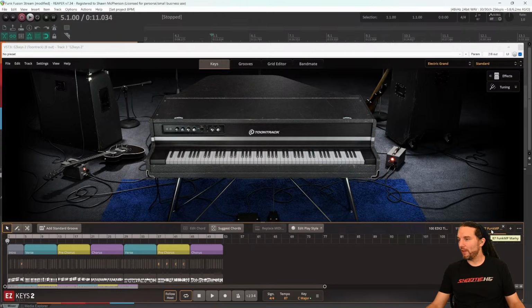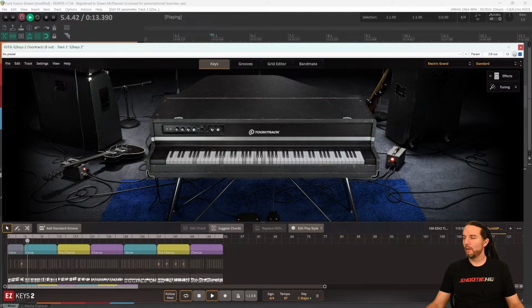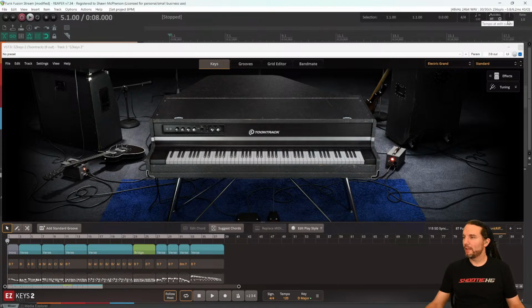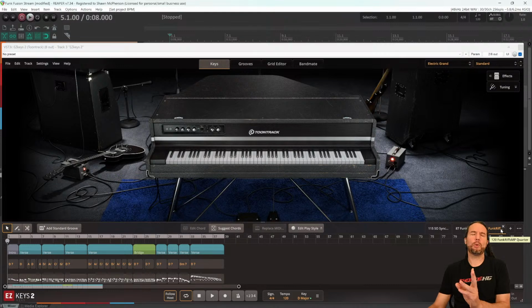And this is from the Funk MIDI pack, EZkeys Funk MIDI pack. So this is not core library music anymore. That beat doesn't work anymore. Let's try a different one. Let's try this 120 thing. This is from the Funk Riff MIDI pack. There's a difference between the Funk MIDI pack for EZkeys and the Funk Riff MIDI pack for EZkeys. Those are two separate products.